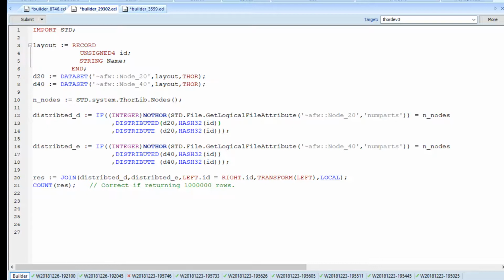Anyway, I was thinking about this, and I think another solution that allows you the optimization of distributed, but also allows you to basically run on any number of nodes, would be the following. Here I've taken my previous example, so I've got two data sets, one built on a 20 node and one built on a 40 node, and I want to use them on whatever node they're run on, it doesn't really matter.